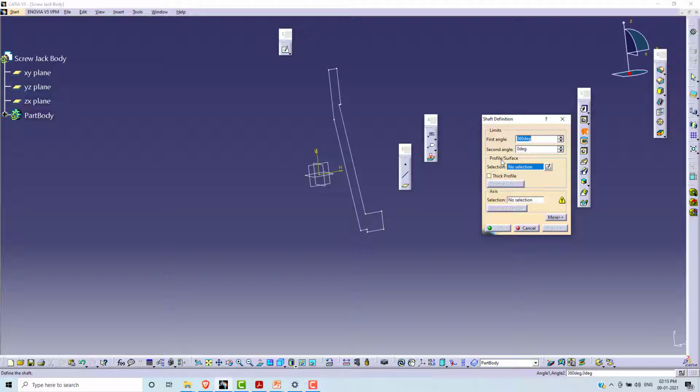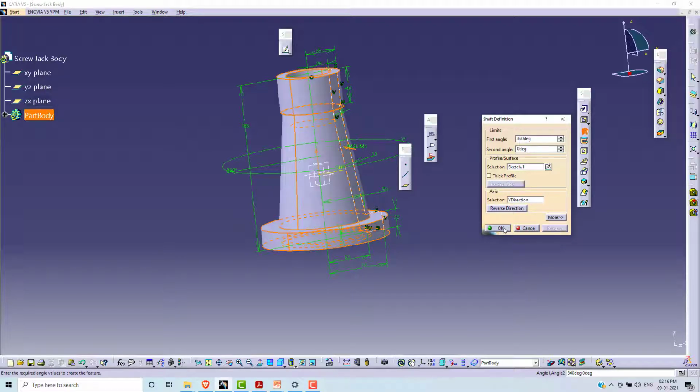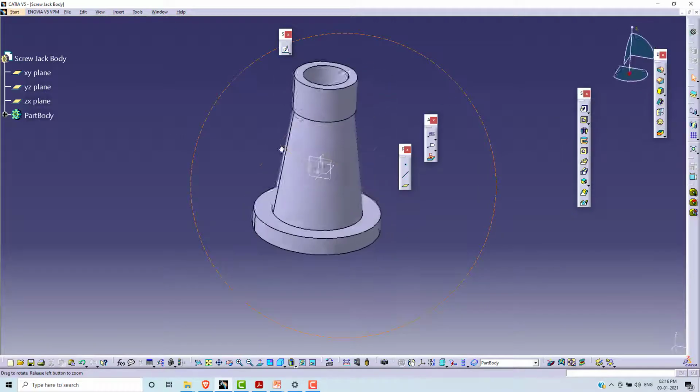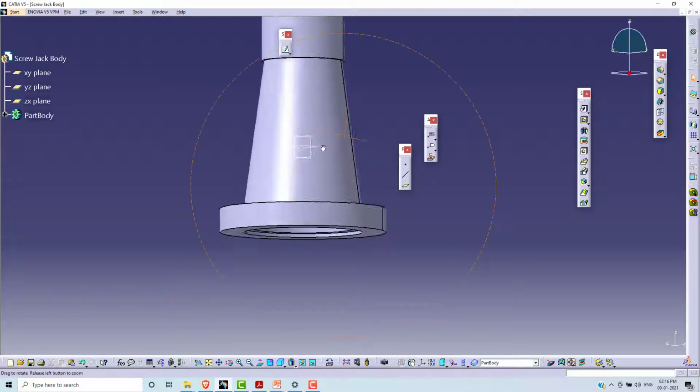It asks for profile or surface selection. We are going to select this profile to rotate. It also asks about the axis. Axis means the profile is revolved with reference to that axis. So I am going to select the vertical axis, then preview. Okay, this is the 3D model of the screw jack body.